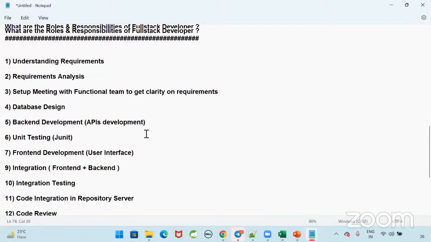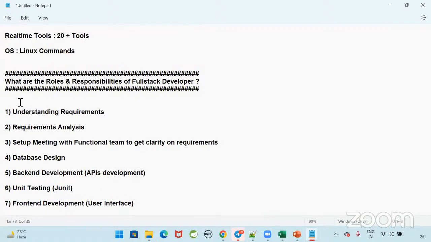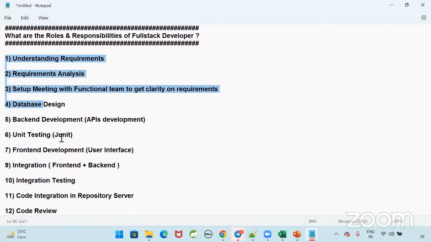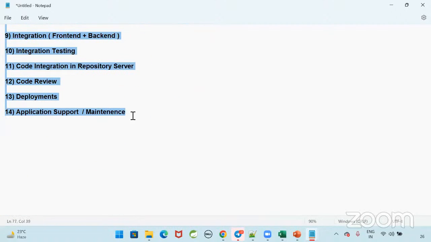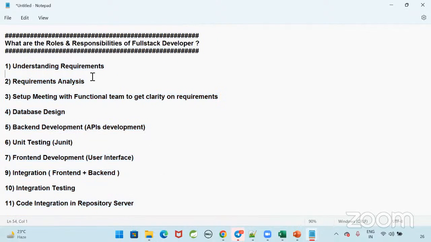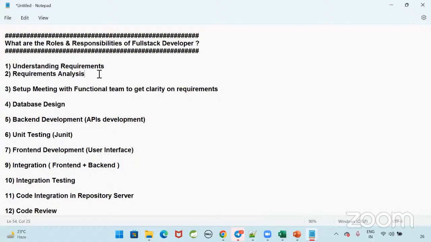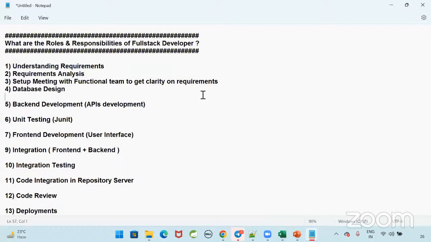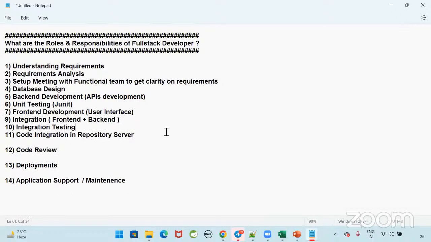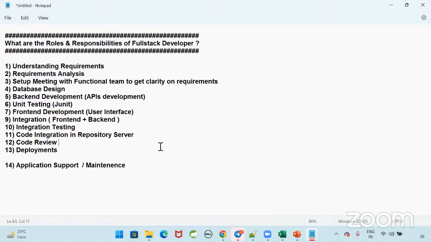So these are the roles and responsibilities of full stack developers in the company. This is what companies expect from people to give them the job. Can you guys read this? What are the roles and responsibilities of full stack developers? Is it clear?